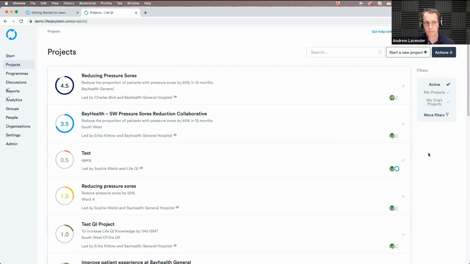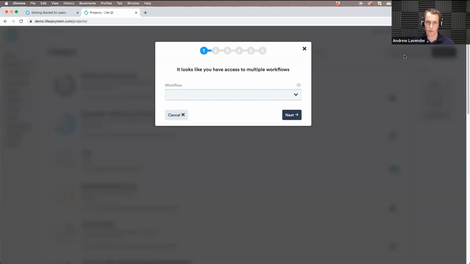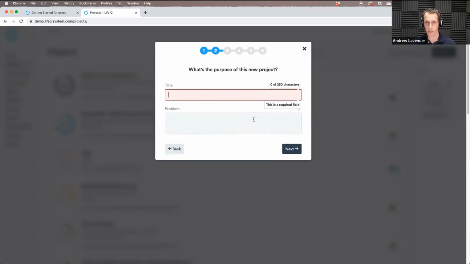Okay, so now, rather than go into a project that's already populated, we're going to have a look at starting a new project in LifeQI. Really simple to do that. You've got the Start a New Project button on the top right. So come and click on that one. And this is going to run us through a project setup wizard. Don't worry about this first step in that. You won't get that one.